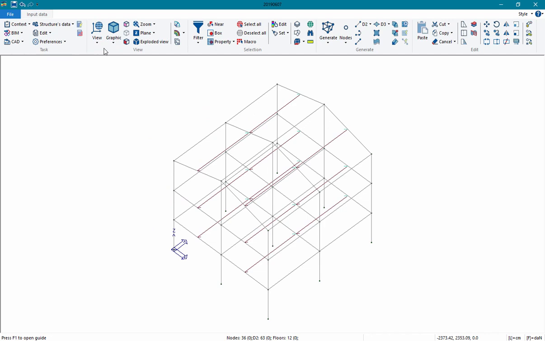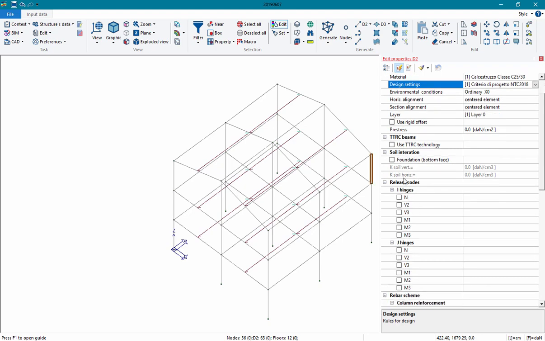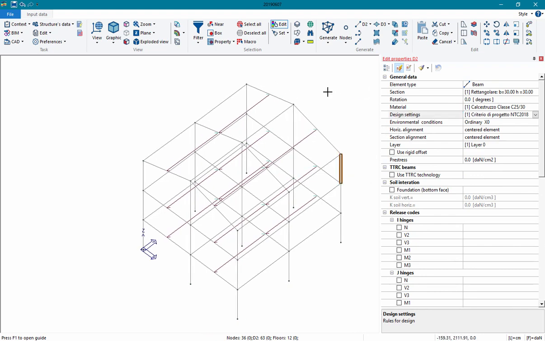The next step is to assign the properties to structural elements. So the properties of structural elements, in this case columns and beams, are the following: the typology of a finite element, the cross-section, the rotation of the cross-section, the material, the design criteria, and also the release codes. It's also possible to assign alignments to model eccentricity of beams and columns.